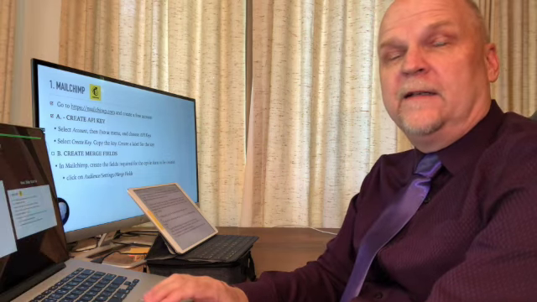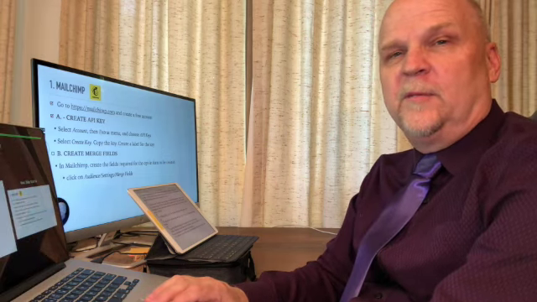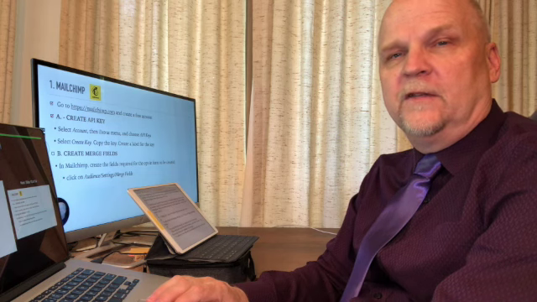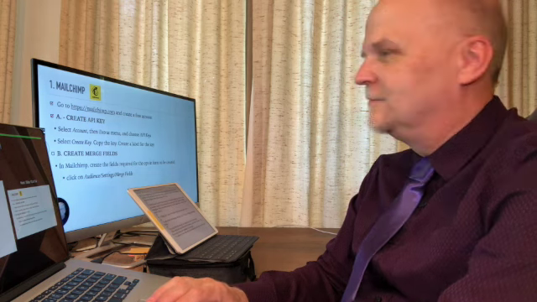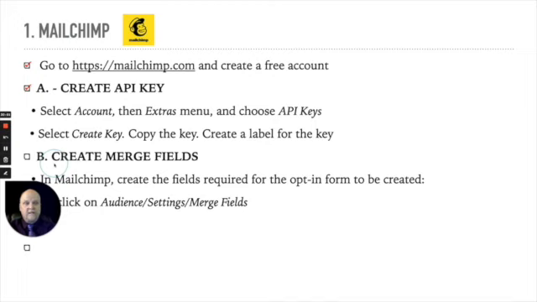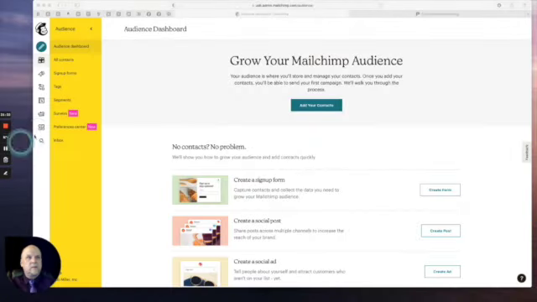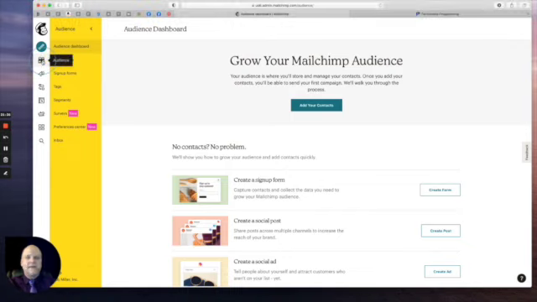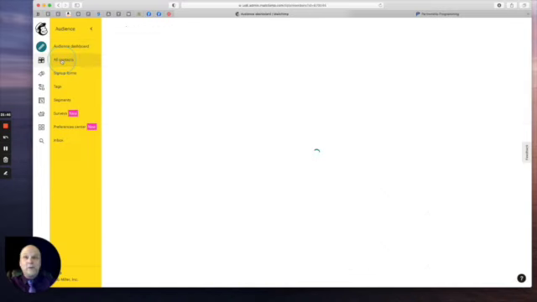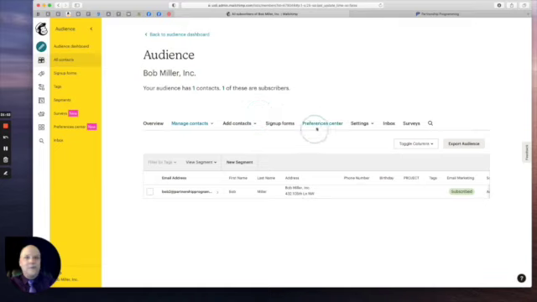Okay, now we're going to create the merge fields in Mailchimp that will be used in the opt-in fields in GrooveFunnels. Okay, so we're going to click on Audience, Settings, Merge Fields in Mailchimp. You'll see right now we're on Audience, and you need to go to Audience Settings. If I click right here, it says Audience. This is a little trick I learned about navigating in Mailchimp. There is no settings field. You can't see it. Now you need to click right here on All Contacts. When you do that, then this menu appears.